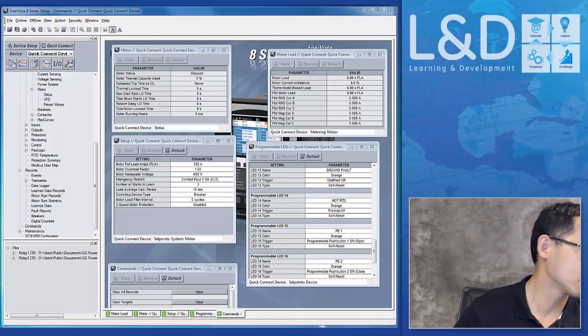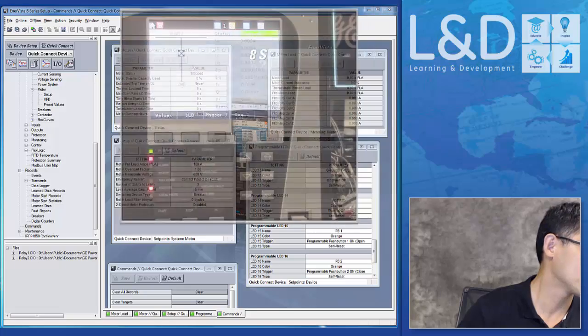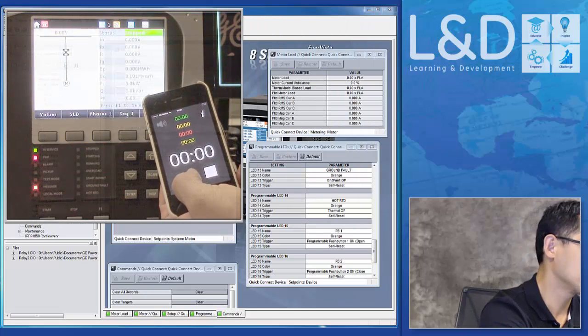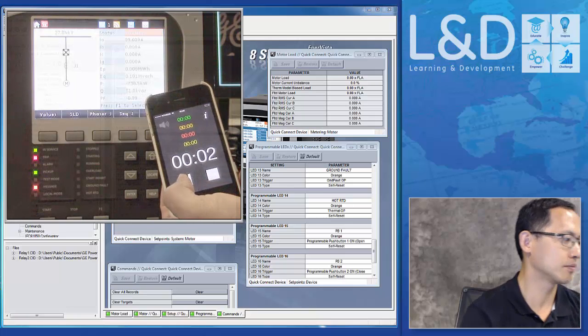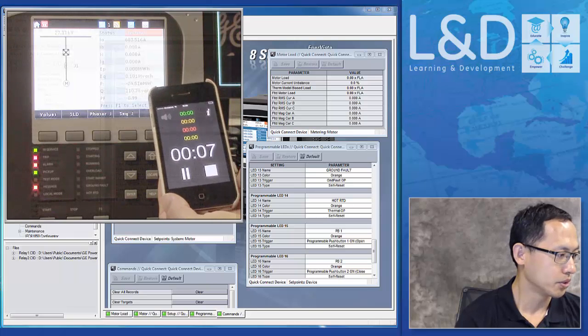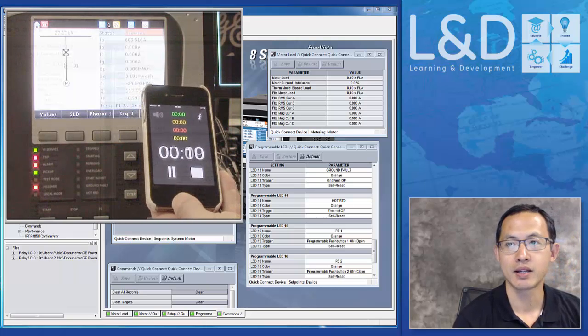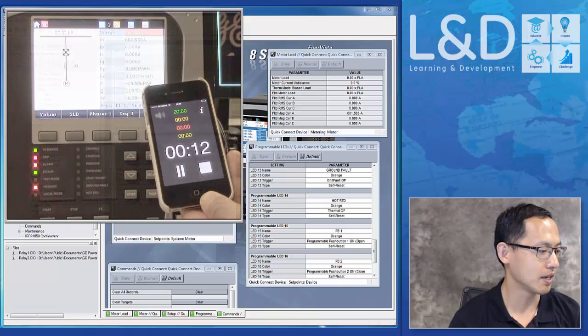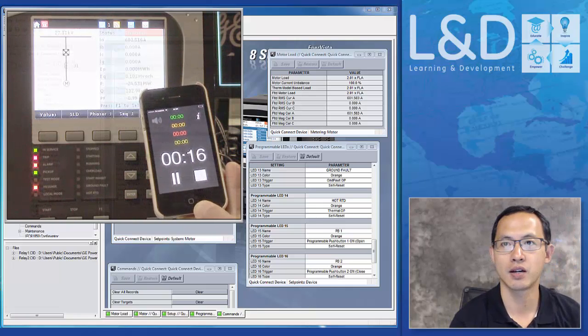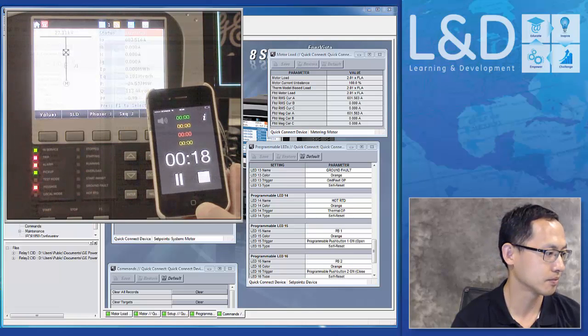And I'm also using an iPhone to measure the rough trip time. So I'm going to apply the current and start the iPhone timer. The relay should trip after 29 seconds, and I should also see LED 14 at the bottom turn on after 29 seconds.